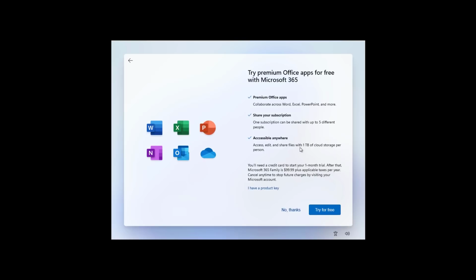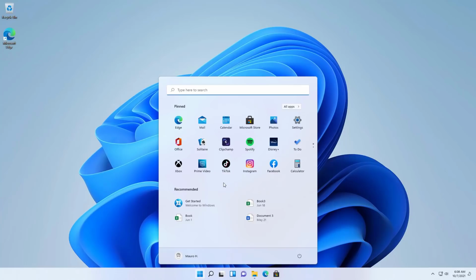You can also install the Office apps if you have a Microsoft 365 subscription, but most of the time you just want to skip this option and you can always install it later. So I'm going to click the No, thanks option. And that's it. We just upgraded a computer that does not meet the minimal requirements to Windows 11 using a USB flash drive to perform a clean installation.